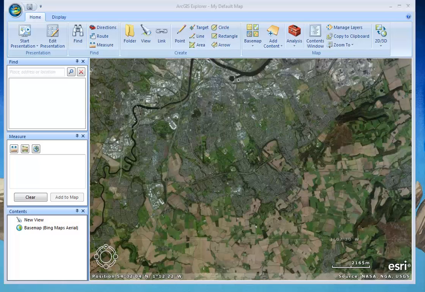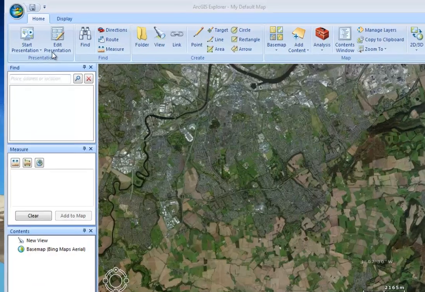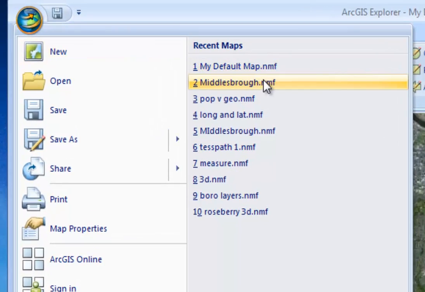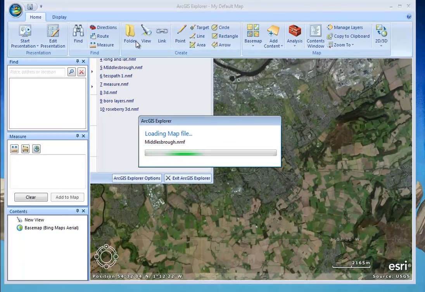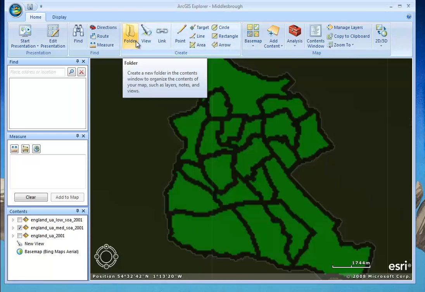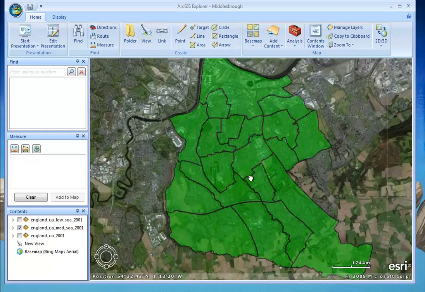Okay, we're going to start off looking at a couple of things which I might have mentioned in the last video, but I sort of ran out of time. The first one is how to colour in a particular area, such as a super output area. So I'm going to open up my map, which has the town boundaries, the middle super output areas, and the lower super output areas.